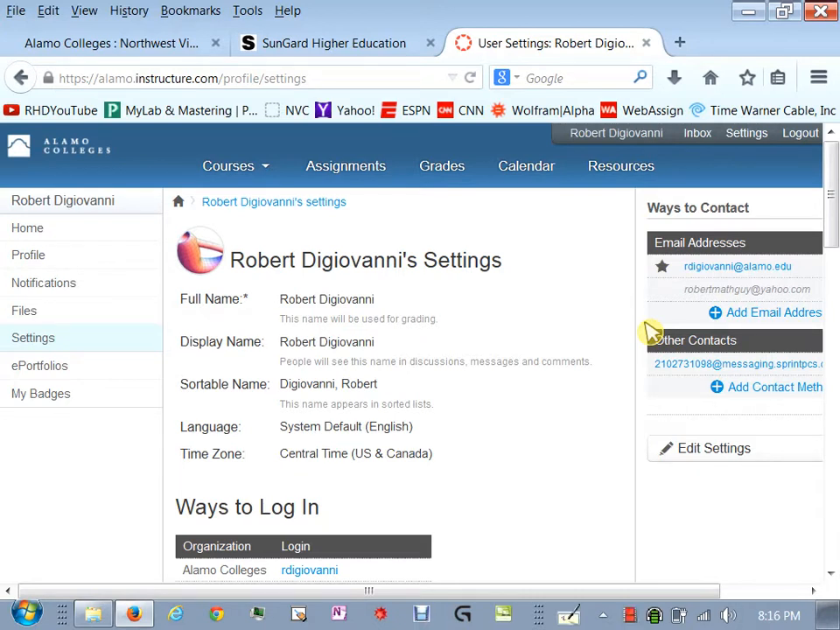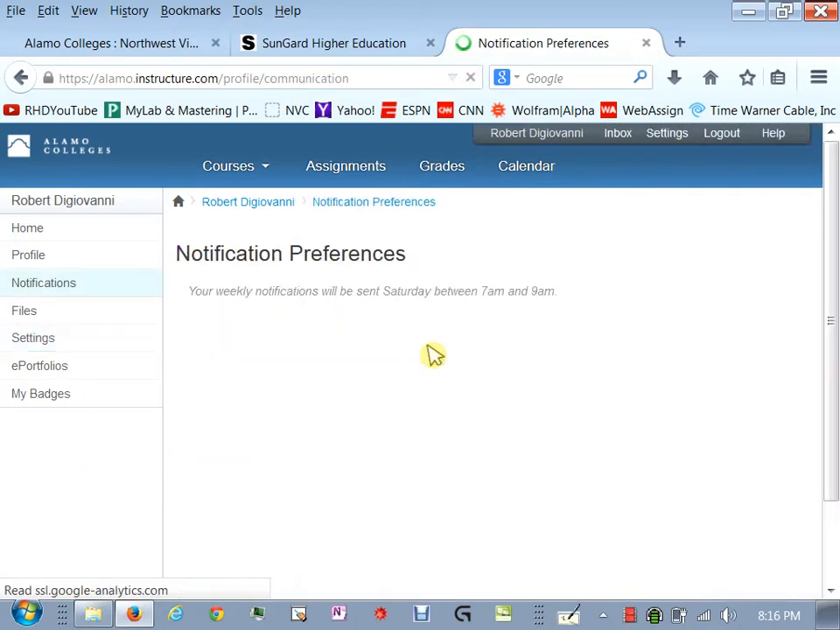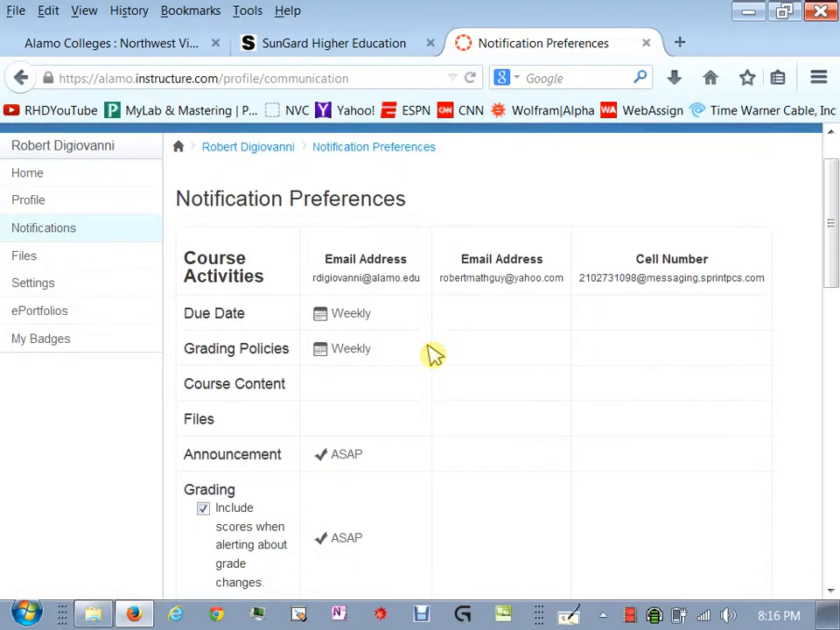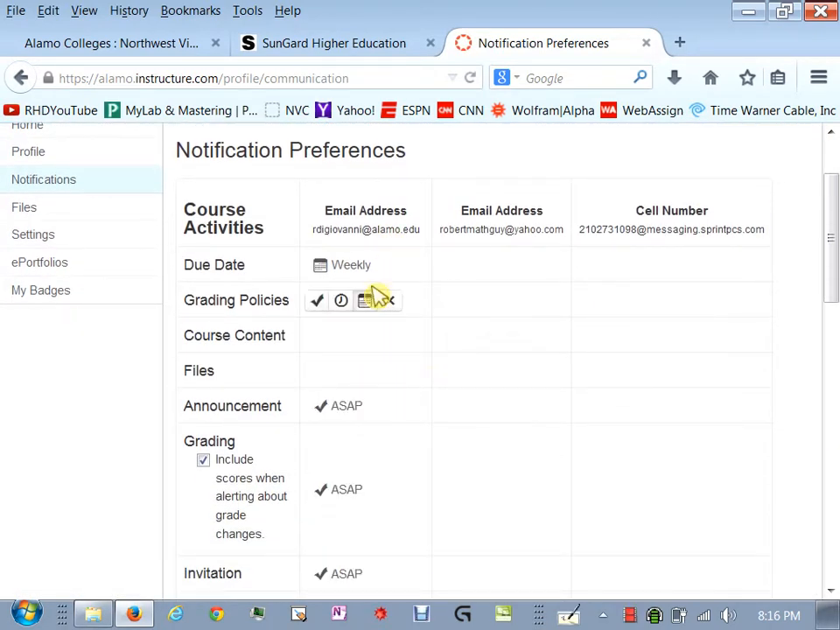But if I send something out to you, and you want to know about it through your Yahoo account or your Hotmail account, you can add email addresses. And you can also add cell phone numbers if you'd like, so that you can get notifications. So to do that, you add your email addresses here, you add any cell phone there. Once you've added those, then you can go click on this notifications tab, and you can choose how you want to be alerted, both at your alamo.edu address and the address you added.